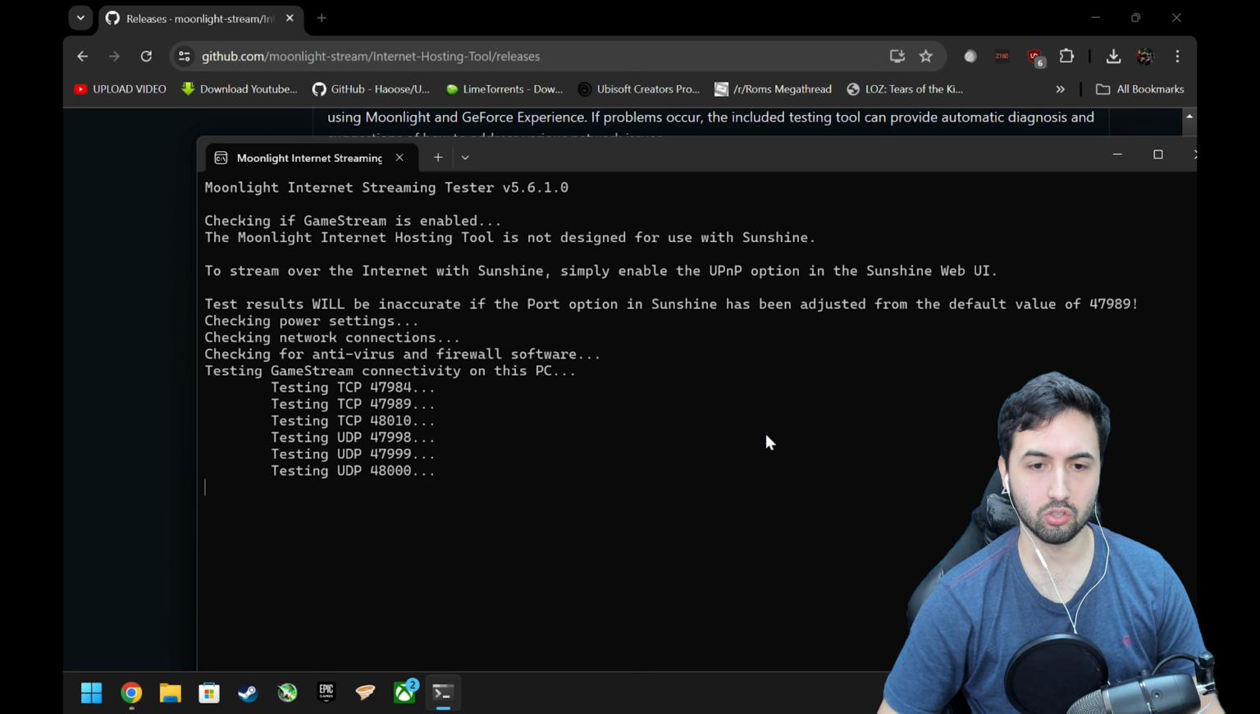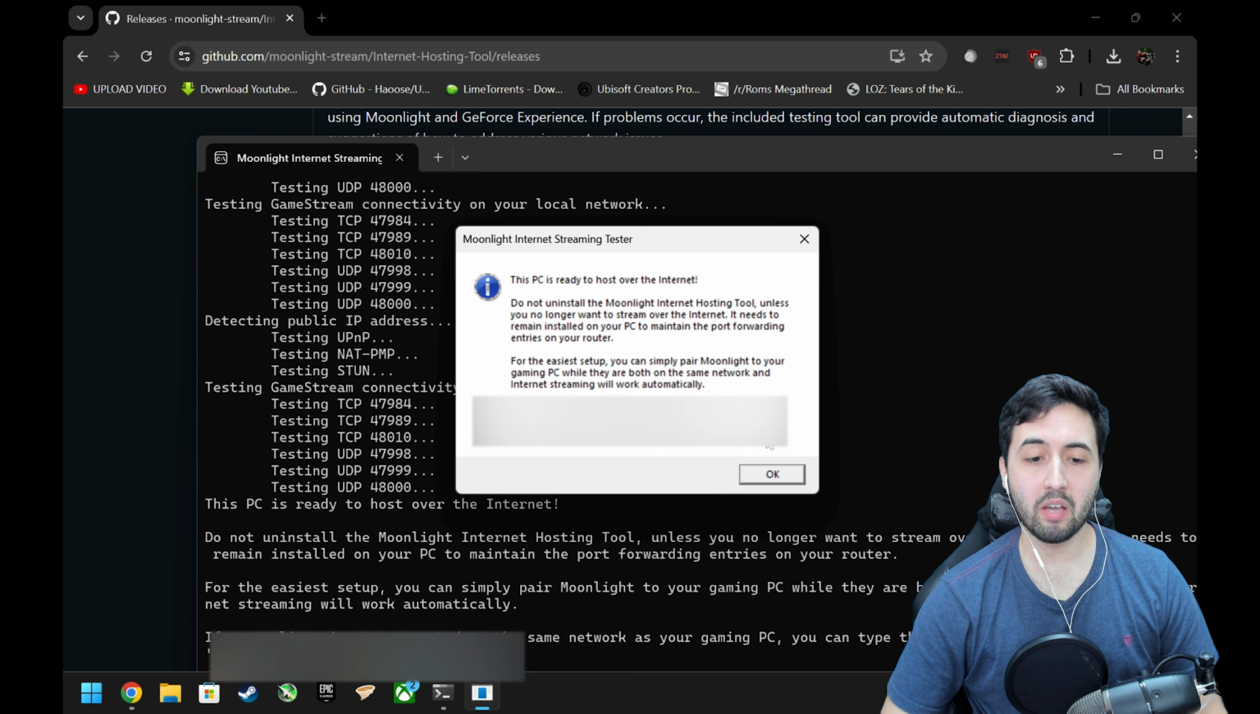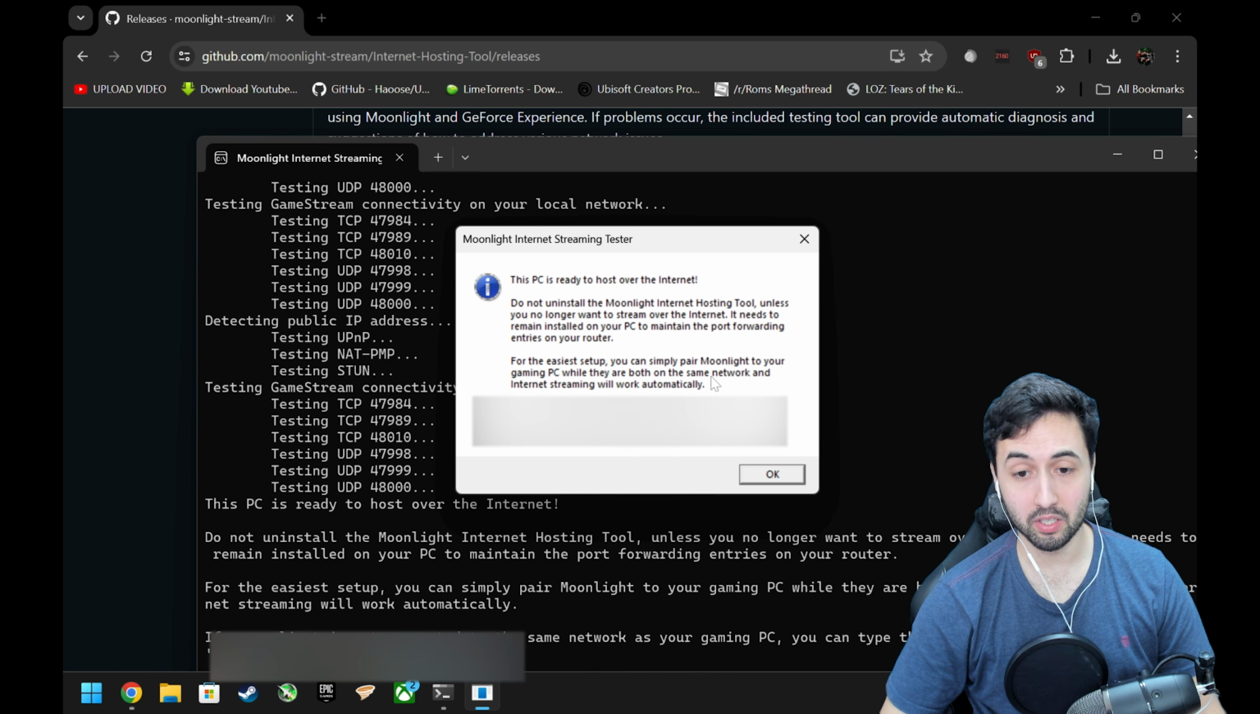It's going to test your network. Alright, so if everything went correctly, you have this message. And in this message, you will see your public IP address. Please do not share this IP address with anybody because they can get into your computer with this.